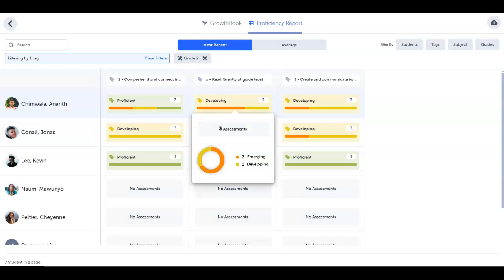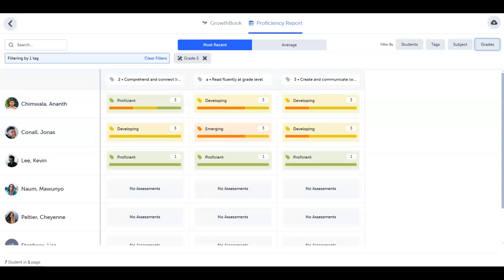For an even clearer breakdown, you can hover over a student's name to quickly identify their strengths and areas for growth at a glance. This makes the Proficiency Report a powerful tool for assessing split-level classes, ensuring that no matter how you structure spaces, you always have a streamlined and organized way to measure student learning.